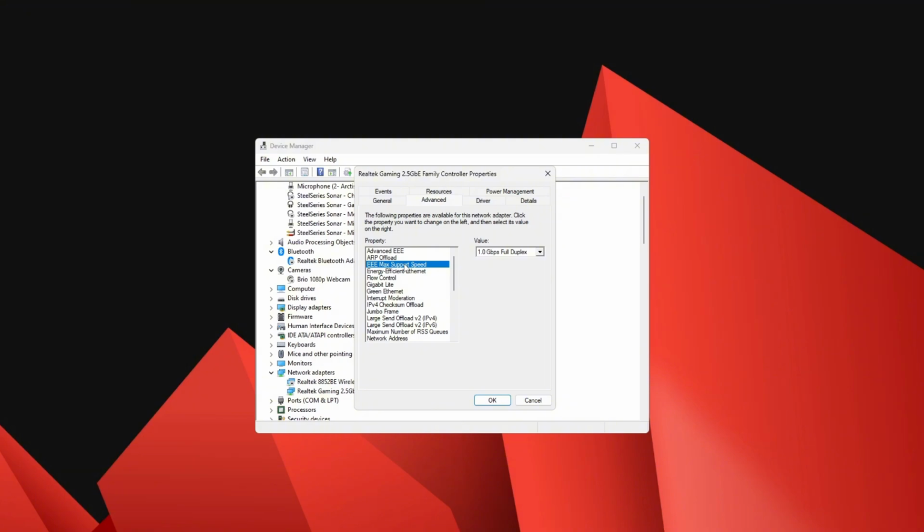EEE Max Support Speed. Leave this alone or set it to auto. This setting only matters when Energy Efficient Ethernet is enabled, which is right here, and that's something we're going to disable because it is a power saving feature. Flow control, disable this. It saves power by idling the link, but can cause micro latency and inconsistency under load.